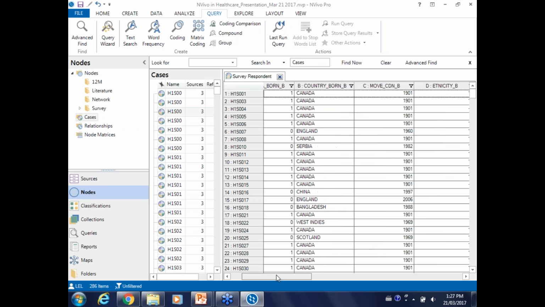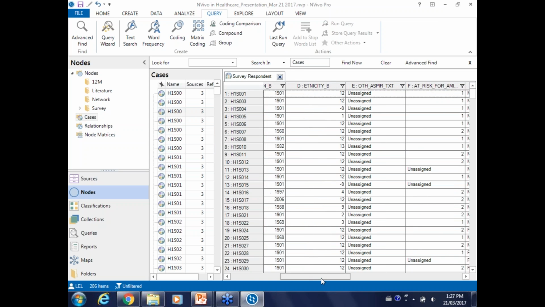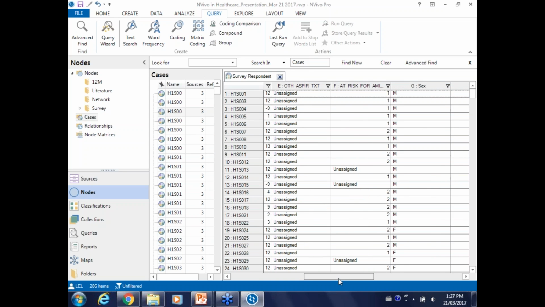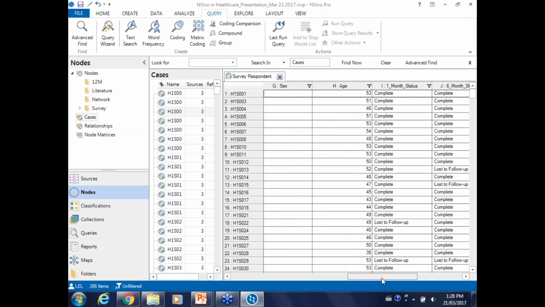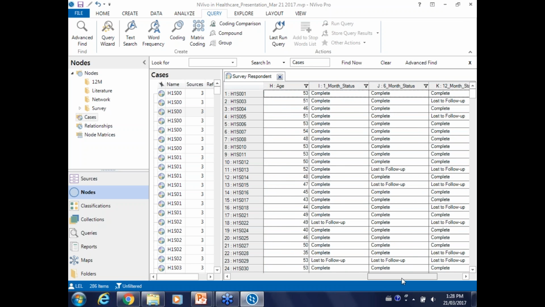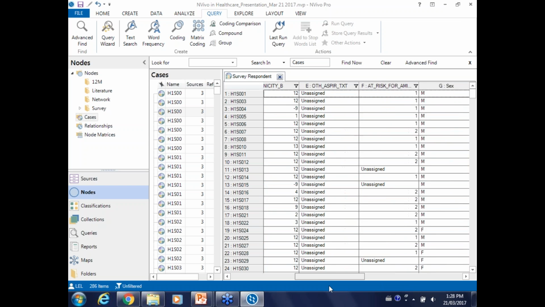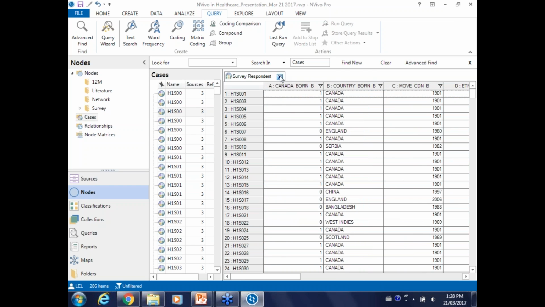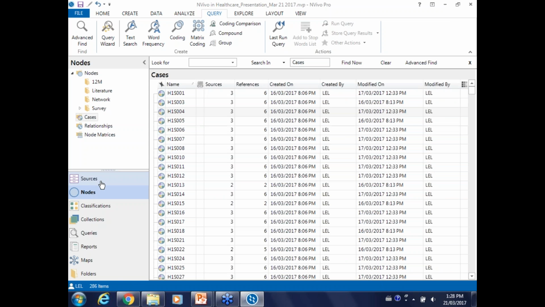So I might be interested in where they were born, their ethnicity, whether they're male or female, their age, and so on, or even brought in their status of having completed the survey at certain points, and so on.